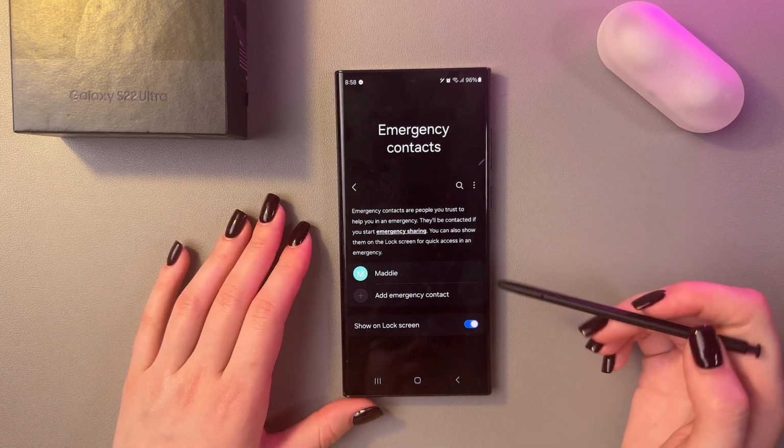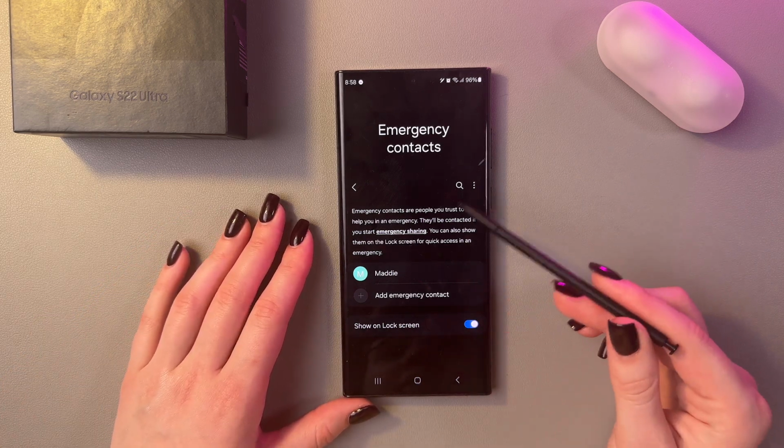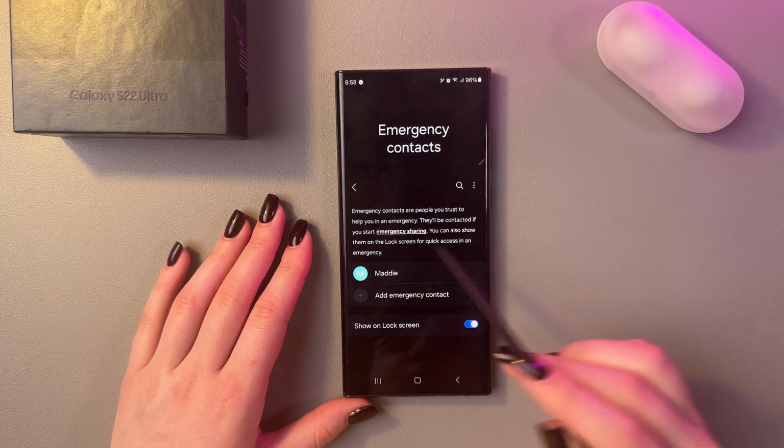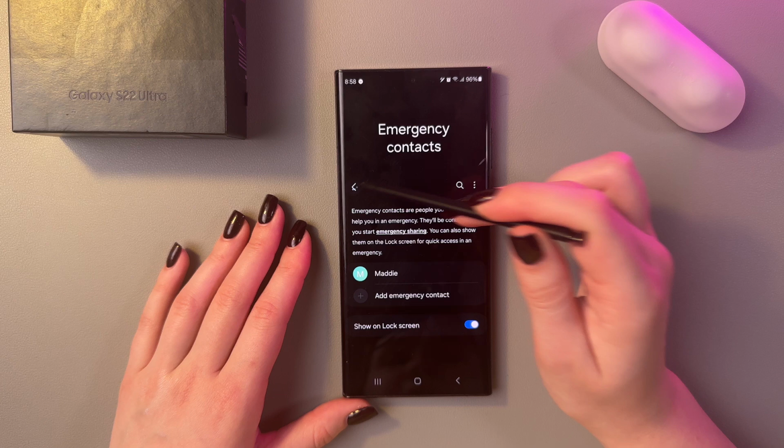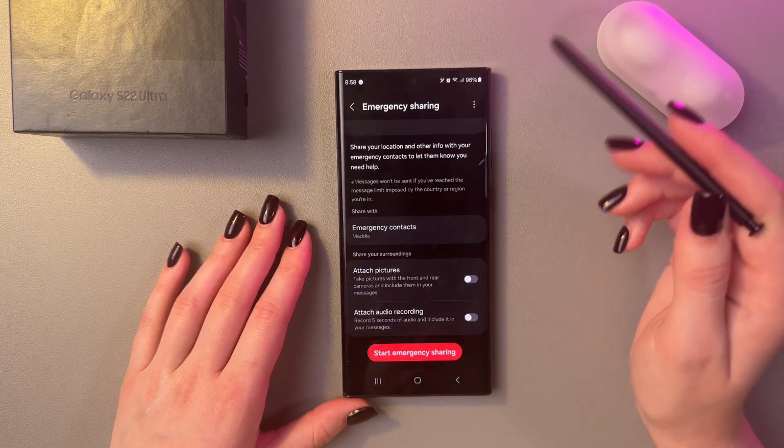So what does it mean? Emergency contacts are people you trust to help you in an emergency. They will be contacted if you start emergency sharing. Now let's save the changes by going back.